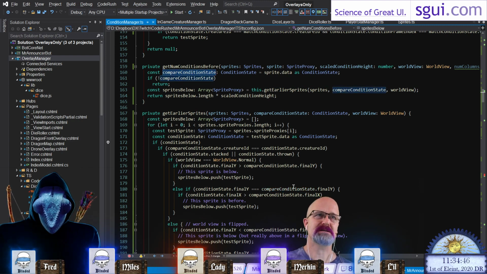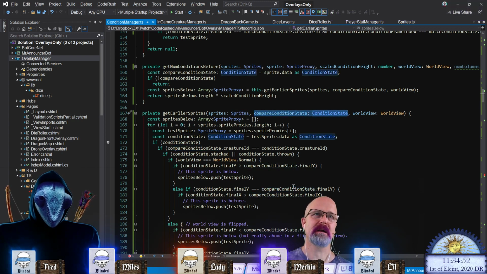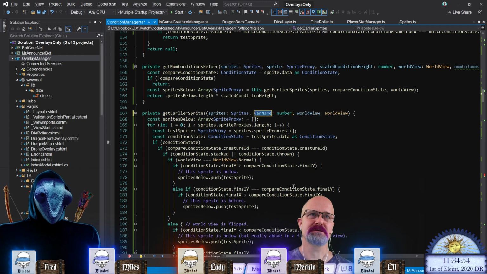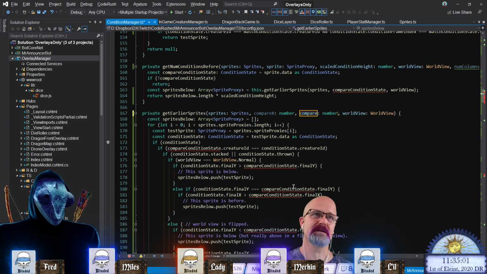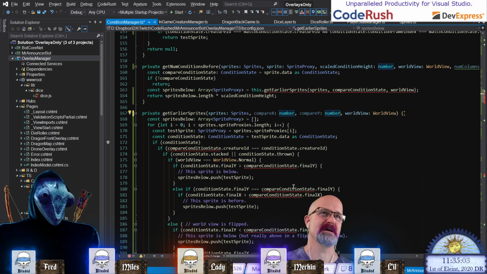I don't want to pass in condition state, though. I want to pass in just a final Y, a compare Y, and a compare X is what I want to do. So I want to say this is going to be my compare X. And aren't you wishing this was C# code right now? I know, yeah, I do. Because of CodeRush, there's great CodeRush support in this area. Decompose parameter is awesome there.